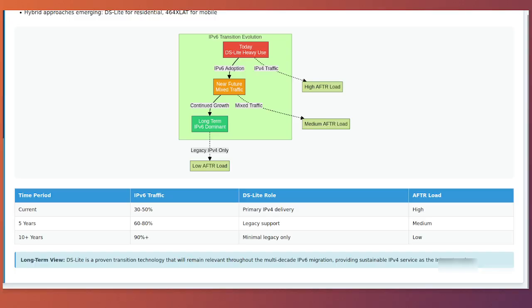For network engineers and architects working on IPv6 deployments today, understanding DS-Lite provides valuable insights into the trade-offs between compatibility, scalability, and operational complexity that define modern network design.